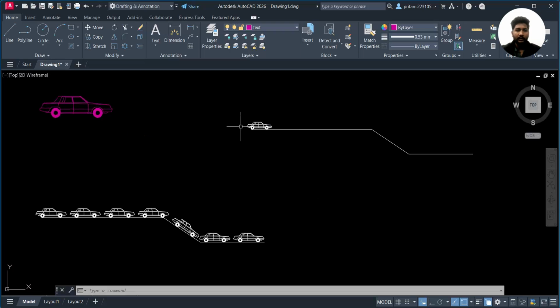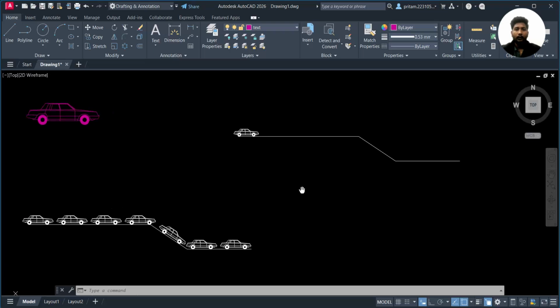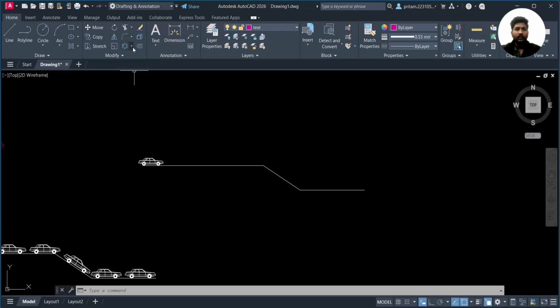Now here you can see that we have made a car and this path, and we will see how to move this car along this path, that is, make an array of it on this path. For that, it is very simple. It is the same way as we have seen for the rectangular array and the polar array.